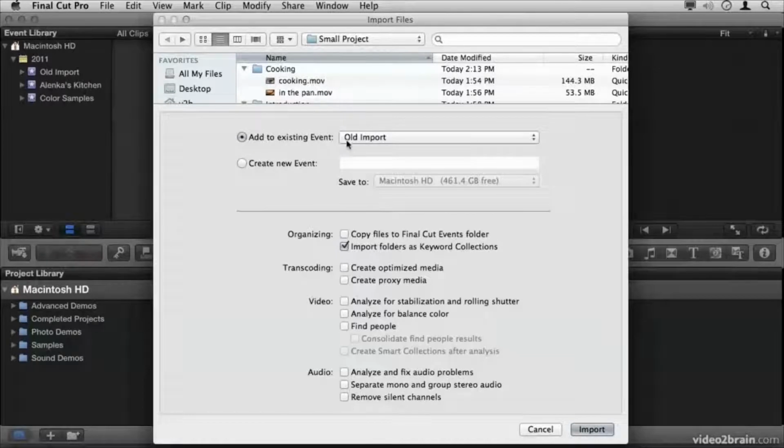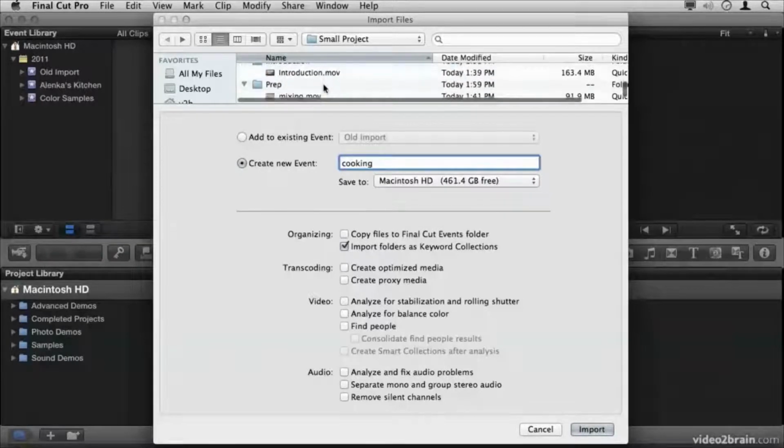You can choose to add your content to an existing event, or to create a new one. I'll create a new one and just call it Cooking. There are several different options you have when importing your content. In this case, all we want to do is enable import folders as keyword collections. Notice how all the footage has already been broken up into different folders. By selecting that option, each one of these folder names will be applied to each clip as a keyword. This can help in organizing our footage later.